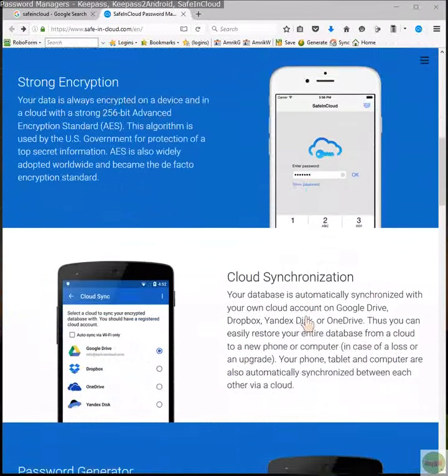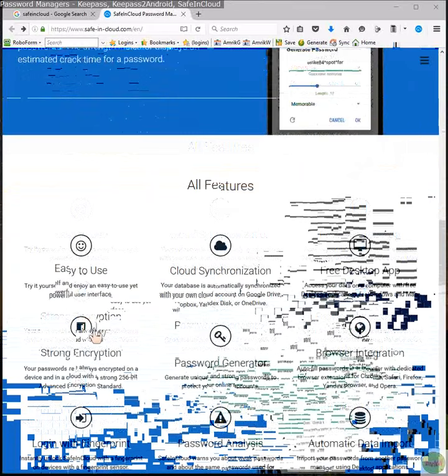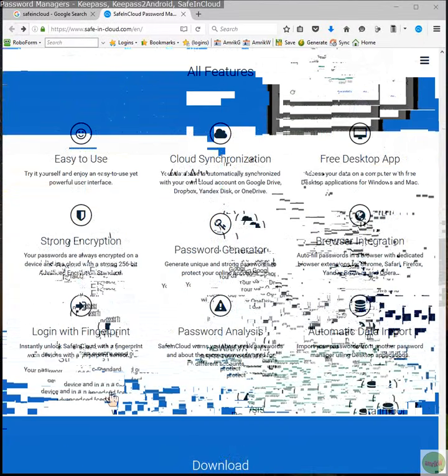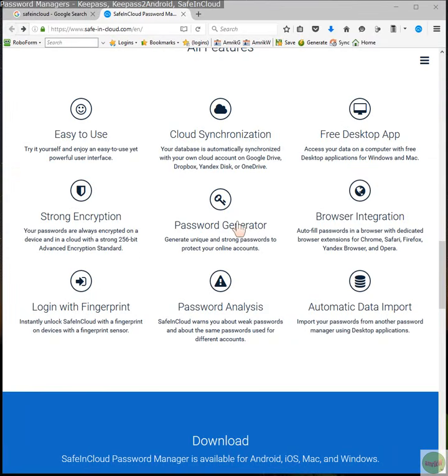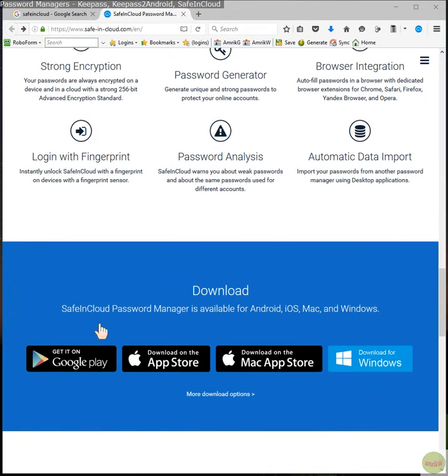Strong encryption, cloud synchronization, all on the website. Password generator, easy to use. You can use fingerprint, which I haven't used yet. I'm quite happy using login, password, and things like that. Password generator, cloud sync, free desktop, browser integration, automatic data import. And you can download the Play one from here.